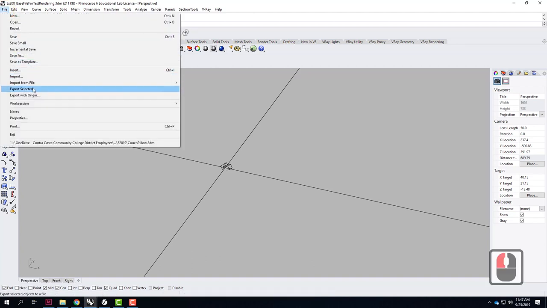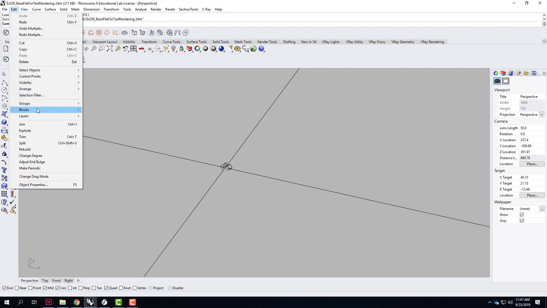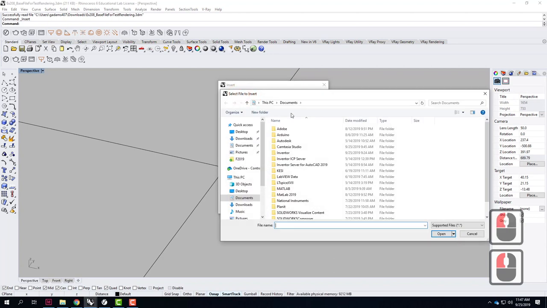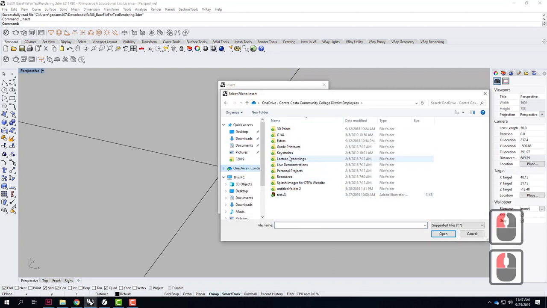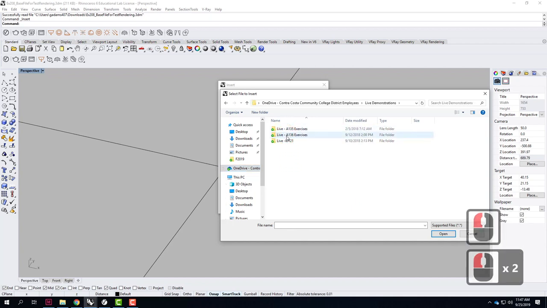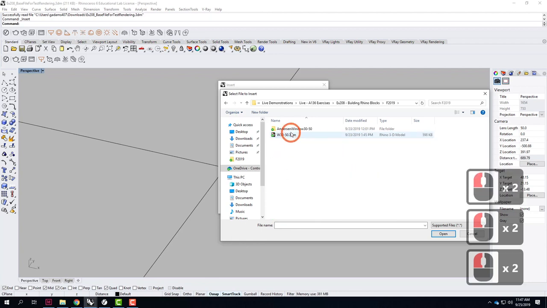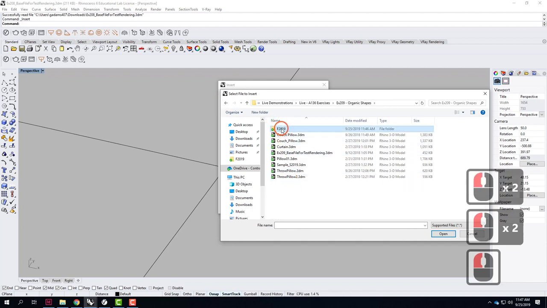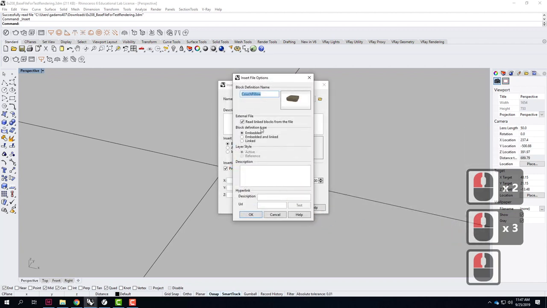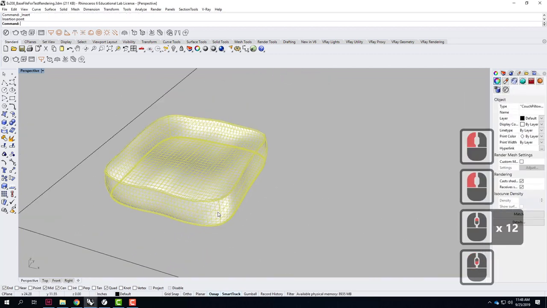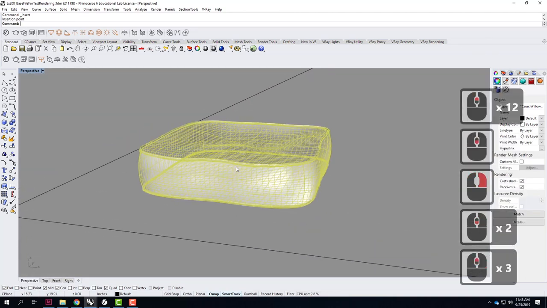So I'll go to File, and then Insert, or I could go to Edit, Blocks, Insert Block Instance. I will browse for that pillow that I just created. Helps if you pick the right folder here. There it is. And we'll go ahead and say Open. Good. It's going to be linked as a reference. I'll say OK. And OK. I'll drop it in. We'll get it set up and ready for render.